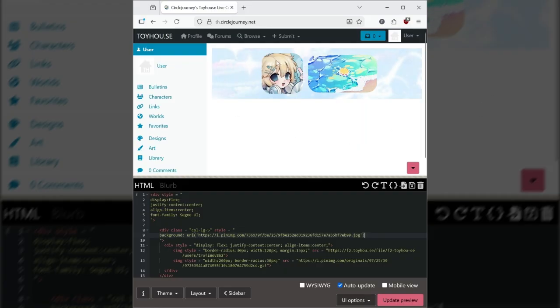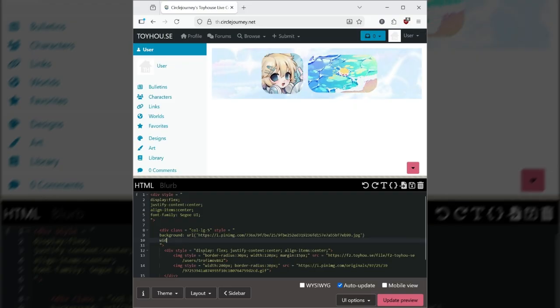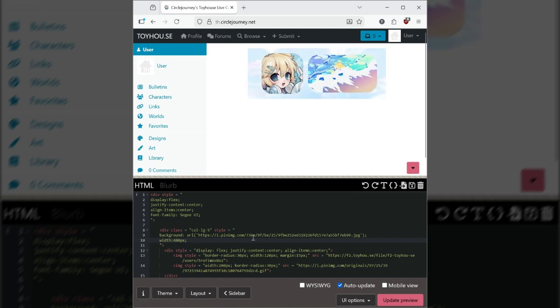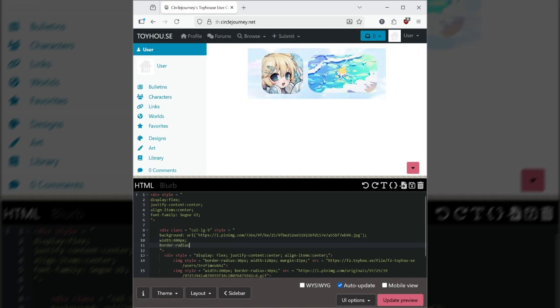And now you see how it's still hugging the borders over here, and I really don't want that. So we're gonna set a fixed width to 400 pixels. You can do this to whatever, like 500, 600, even 200 if you'd like. And we also need another border radius because it just makes it look a lot prettier. I'm actually gonna do 20.